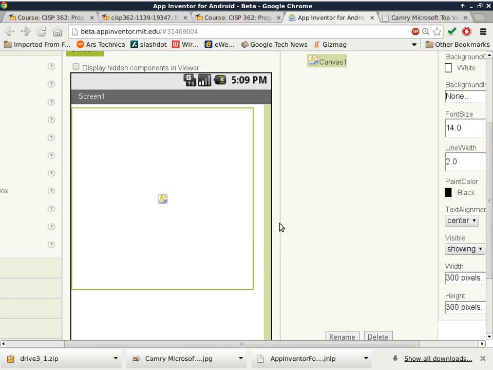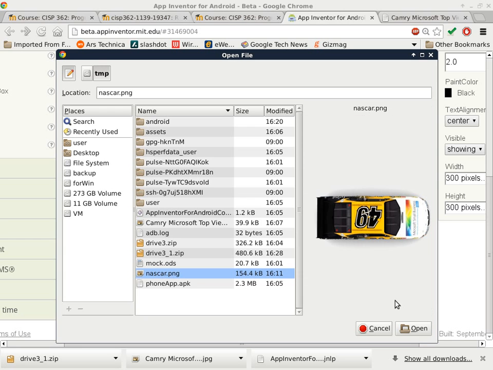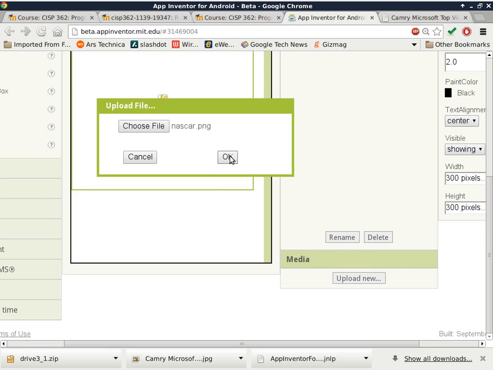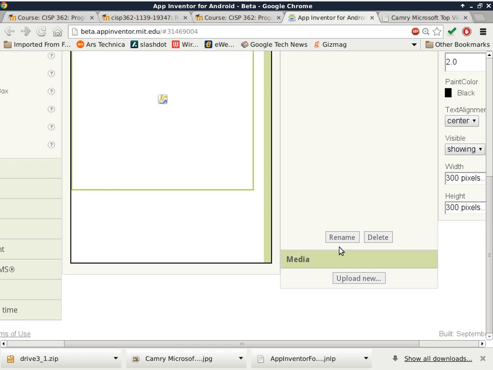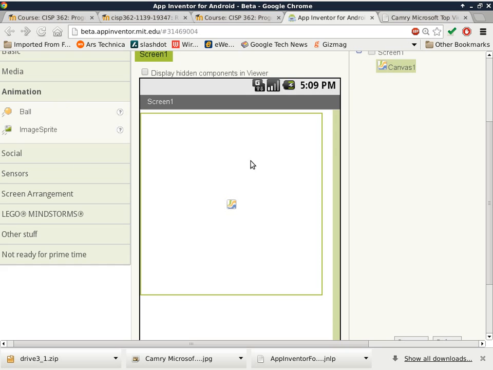Since I don't want to draw a new image, I'm going to reuse the images that I already have. So the NASCAR image, I'm going to import it here too. I'll say upload new media, specify the NASCAR PNG file, and upload it. Now we have the NASCAR image as a resource, and then we'll drag a sprite into the canvas. Remember, a sprite can only go into a canvas.